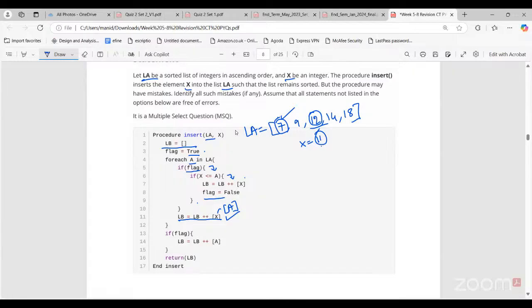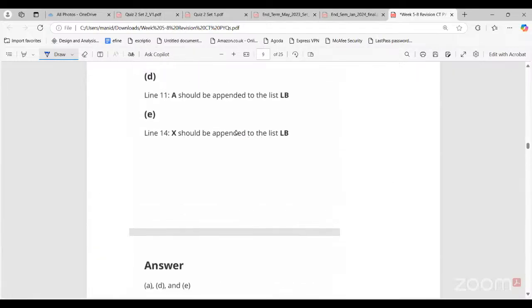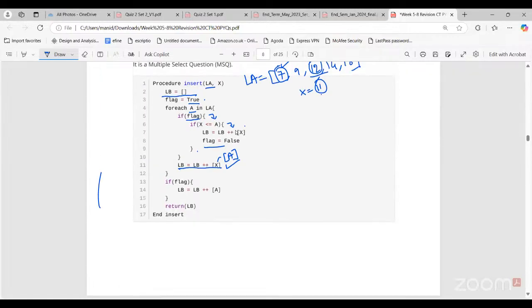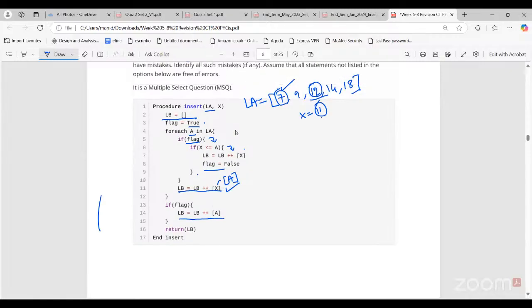So it is saying that this line is also wrong. Line 14 is wrong. X should be appended as list P. Now, why is this line wrong? Because once this X is inserted, that means LB plus X. After that, flag is set to what? False. Right. So next, when I go for the next A, that is 14.